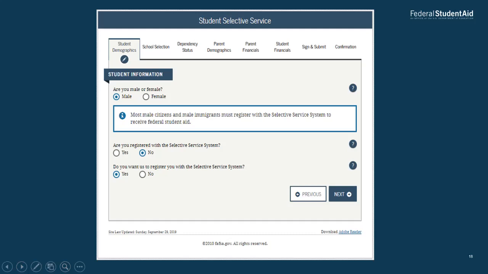So you want to make sure if you're not registered, you can register through the FAFSA application. You want to make sure to answer correctly, are you registered with the Selective Service system? If you answer no, a second question will be generated. Do you want us to register you with the Selective Service system? You want to make sure to say yes, and it'll automatically send your information to Selective Service. As a reminder, if you say no to both of these questions, you are not registered for the Selective Service, you will not be eligible for financial aid. So this is one of the requirements for males, so keep that in mind.